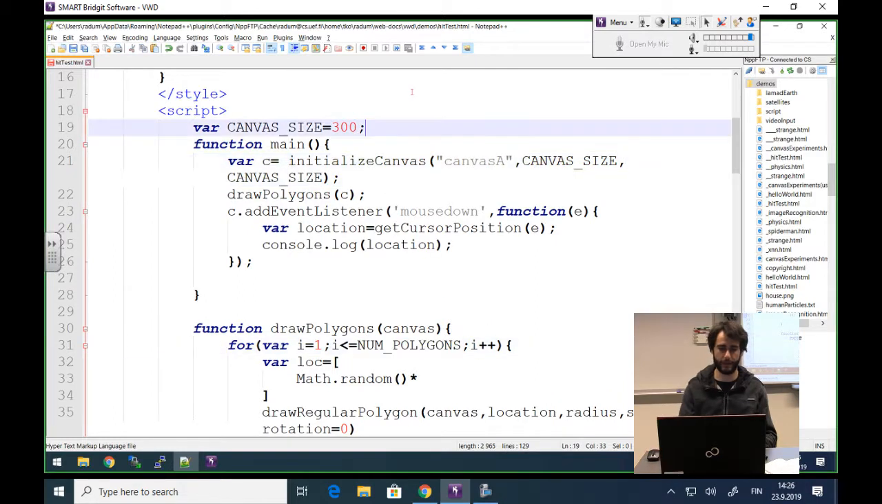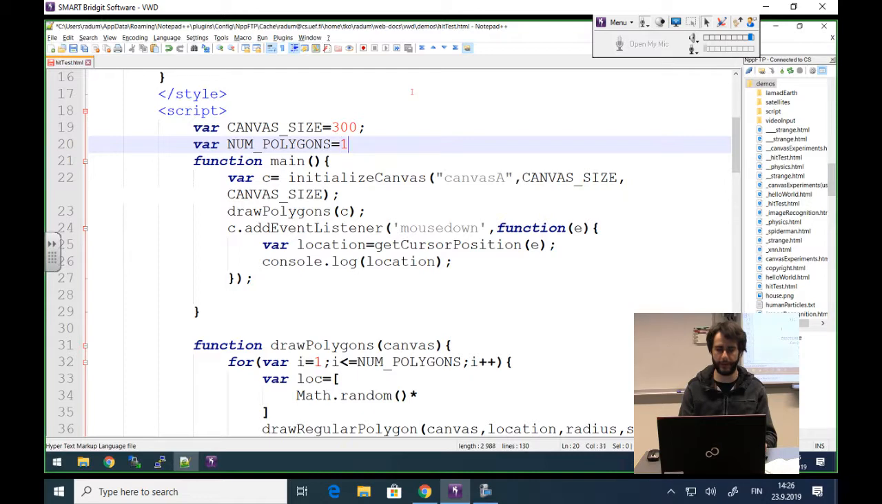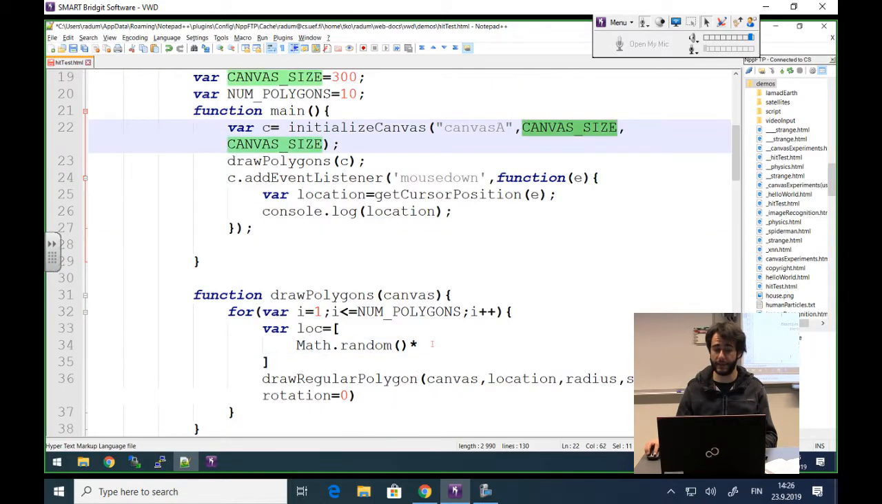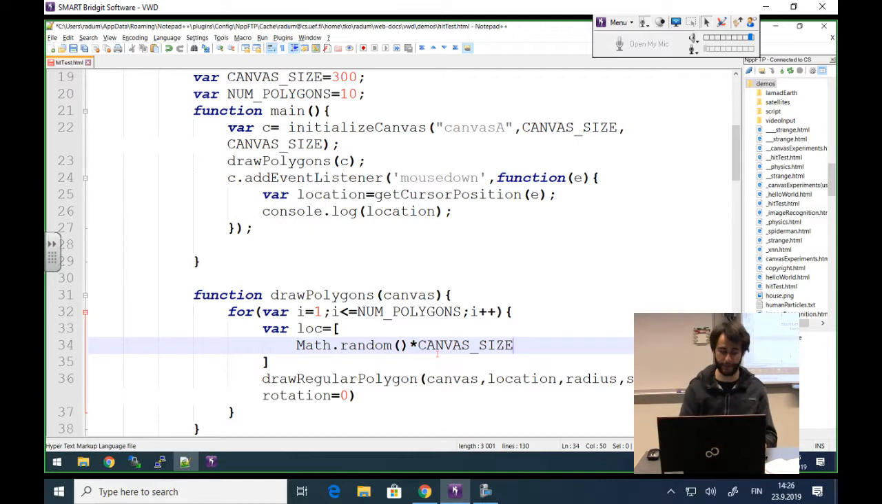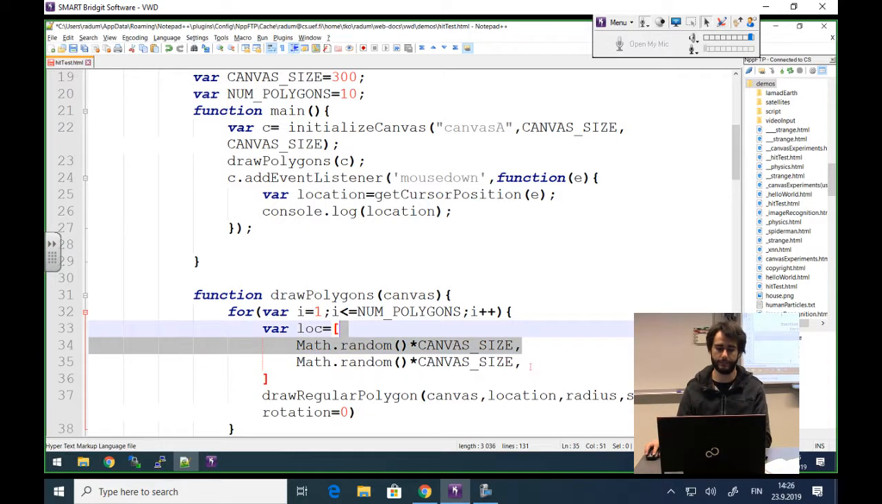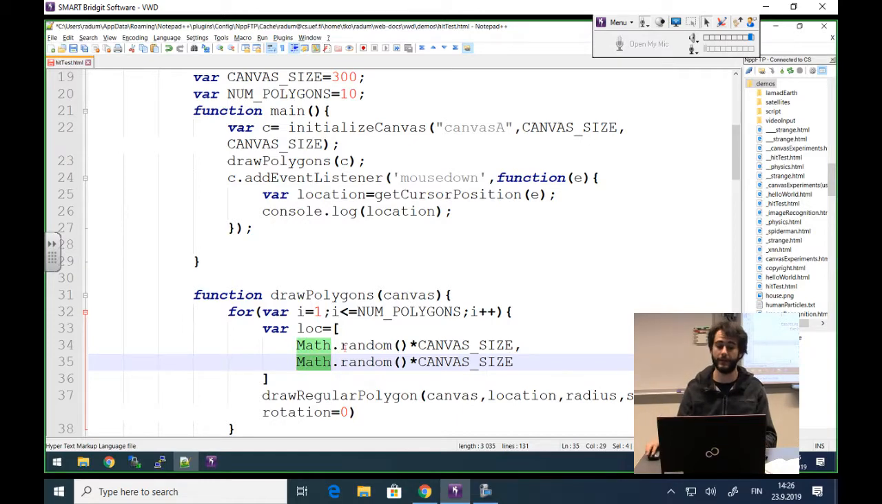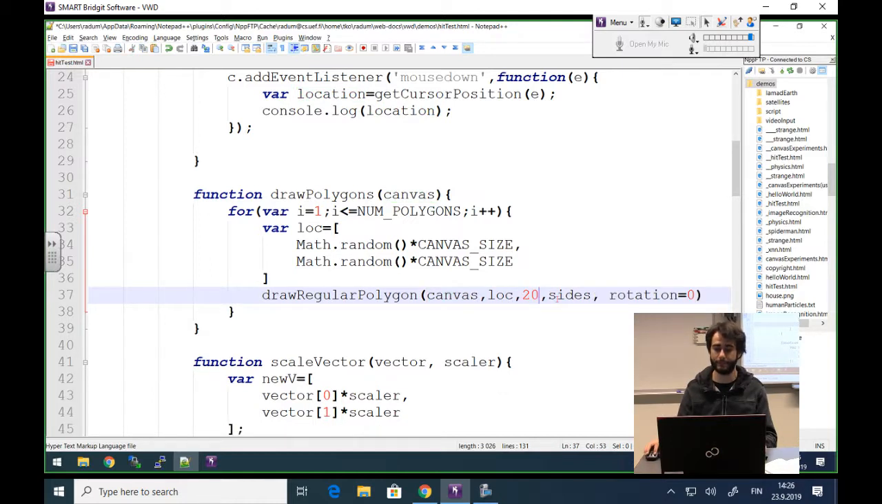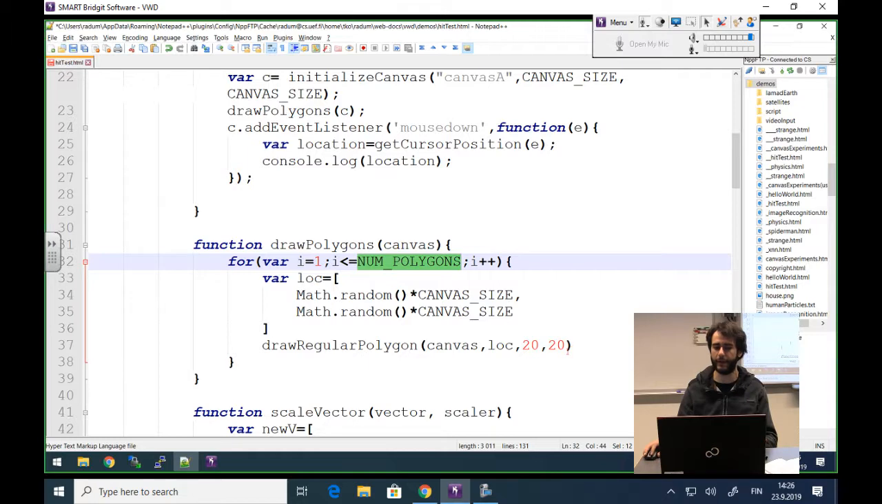And as long as we are defining these, let's say we are drawing 10 polygons, not more today. Here we multiply this by the canvas size so that we get them spread around on the canvas, and the Y component also randomly on the canvas somewhere. So that's going to be our location on the canvas. Let's say the radius is 20 and sides is 20. Rotation doesn't need to be specified. So more or less, we are drawing 10 circles randomly somewhere on the canvas.